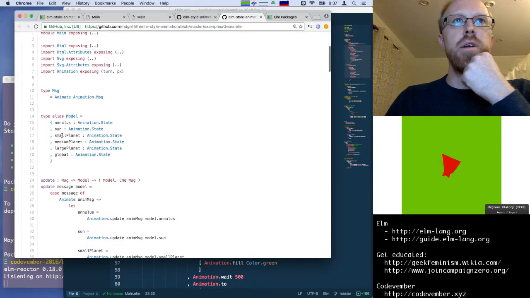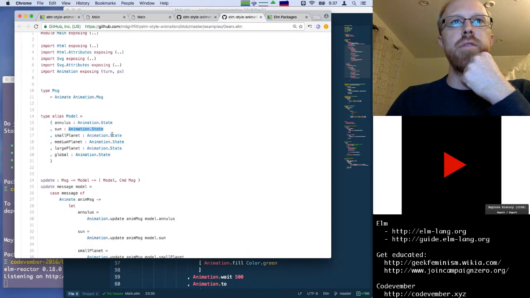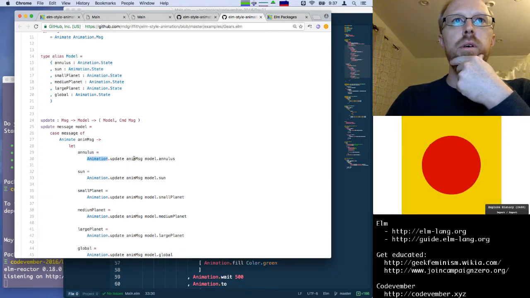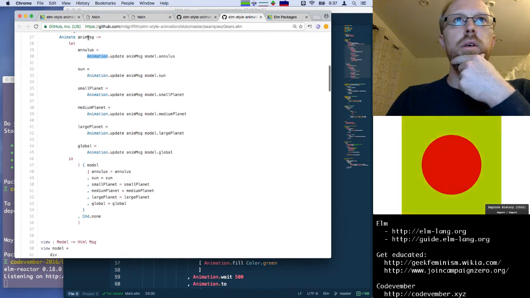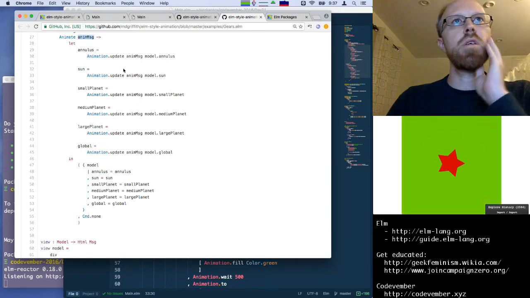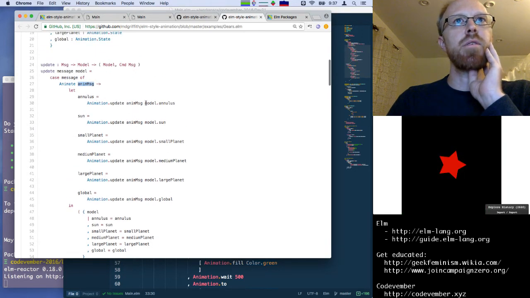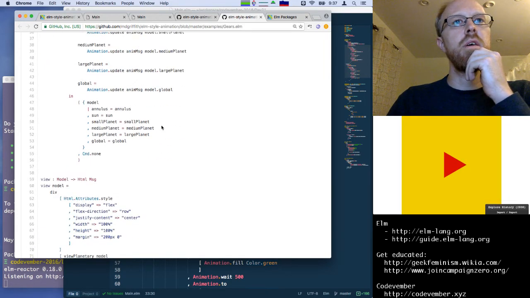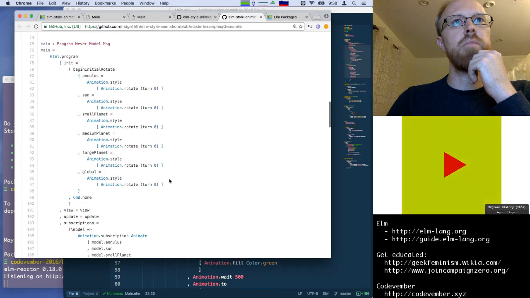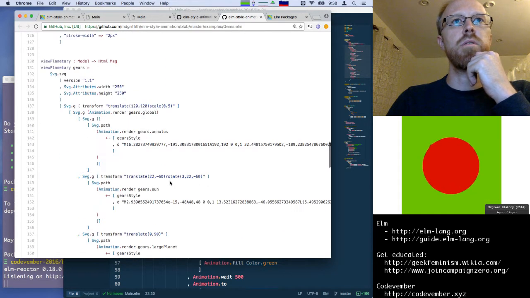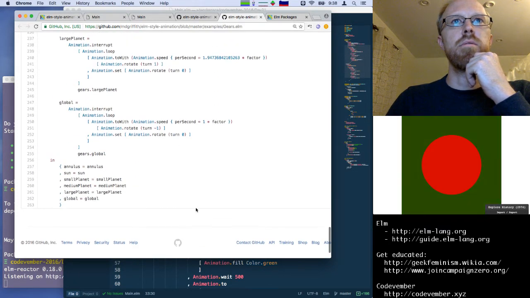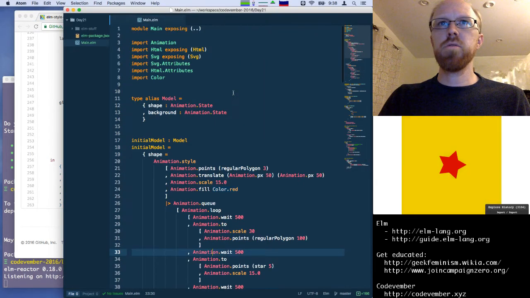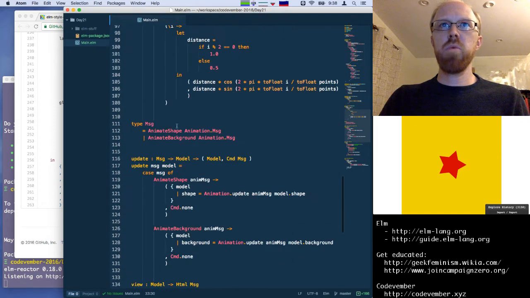So here's the gears. Okay, yeah, and it has a separate animation state for each one. And oh, I see. It's only keeping one animate message, and it applies it to all of the models at the same time. Interesting. Okay. So let's try setting things up that way.